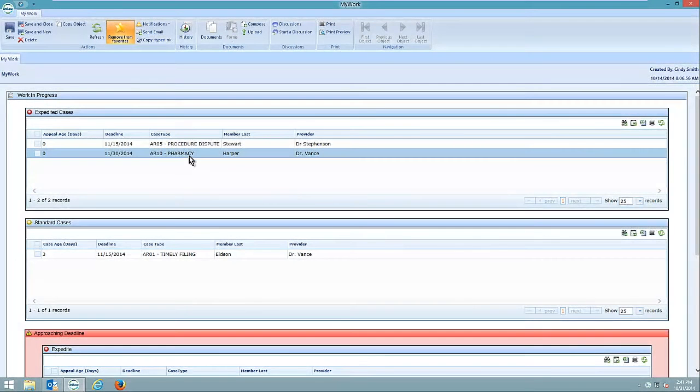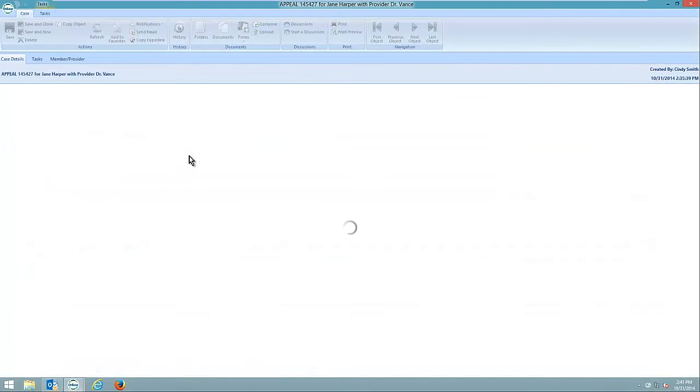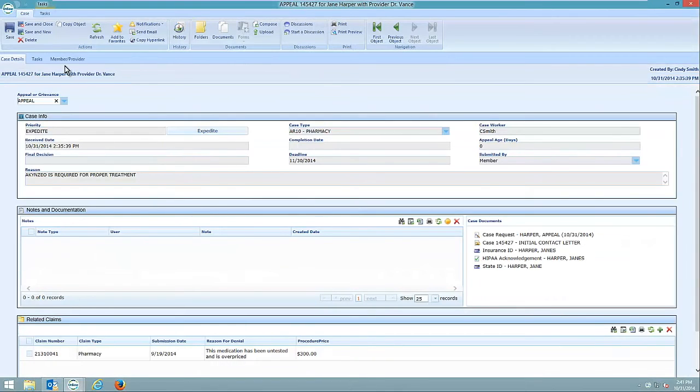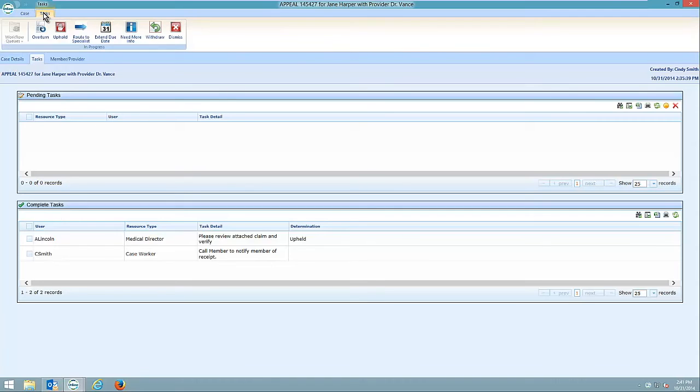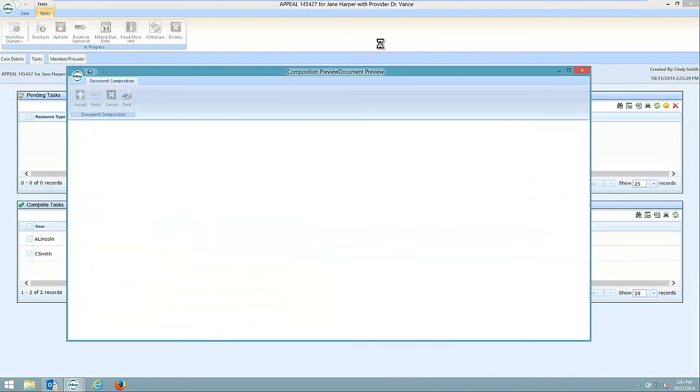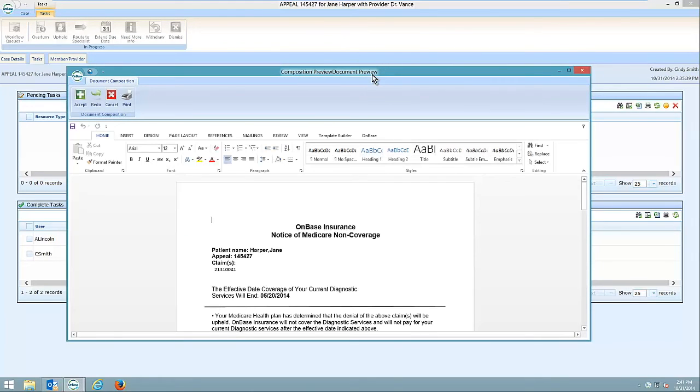So I'm going to jump right into OnBase and find that case that I've worked on. If I flip over to this task pane, you'll see that Andrew Lincoln completed his task, so I know that he's made his determination on the document. In this case, that determination is that this case was actually upheld. Once I verify that all the other pieces of this document are in a row, the member information, the proper documentation, I can go ahead and also hit uphold to move this along in the process.